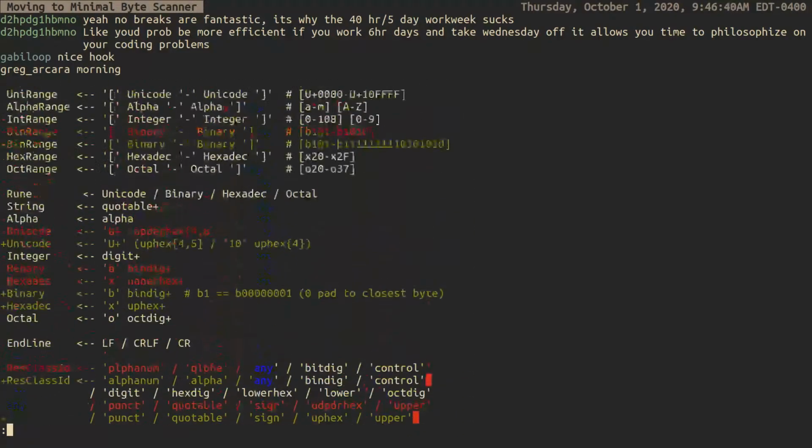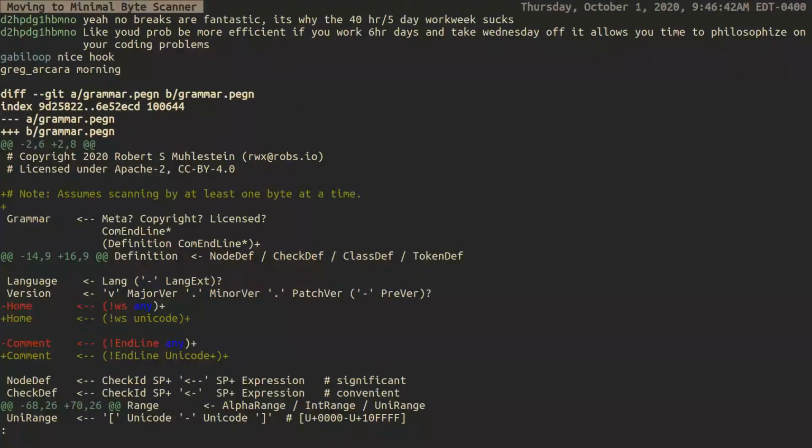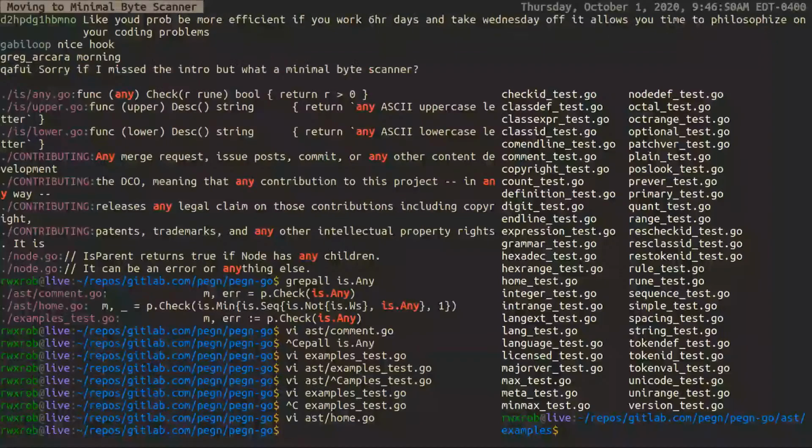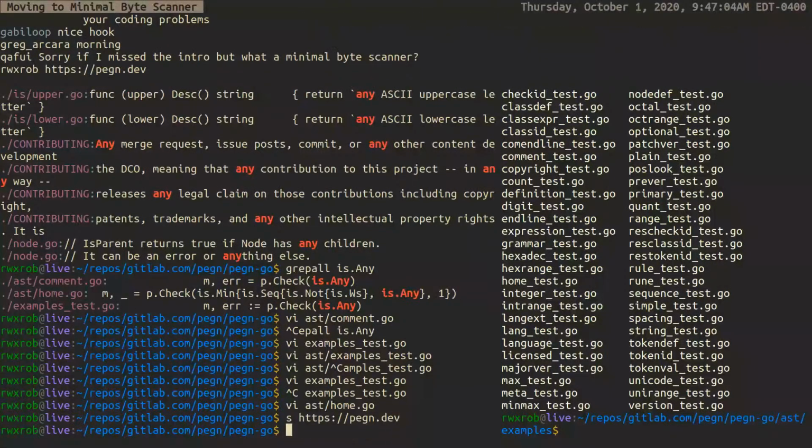So yeah, that's great. Okay, so let's just make sure that my tool builds. But I think we're good. What's a minimal byte scanner? It's just a byte scanner. If you want to read about the project, you can go to PEGN.dev. But if you're unfamiliar with compiler and parser theory, you might want to read up on that a little bit first.